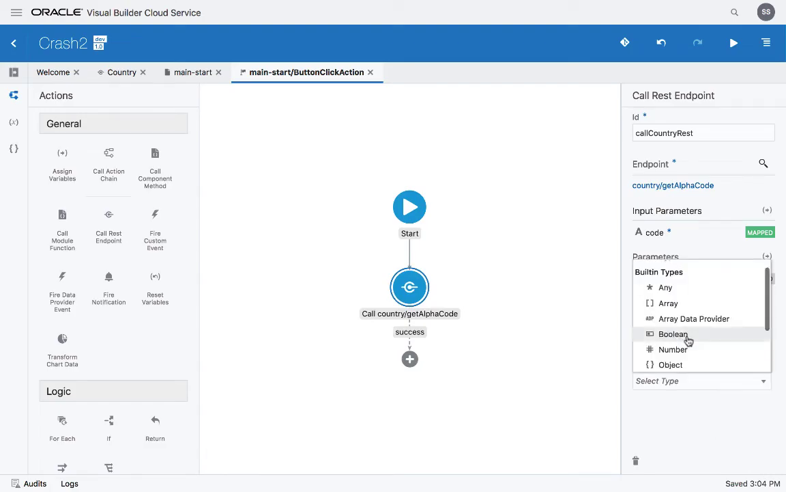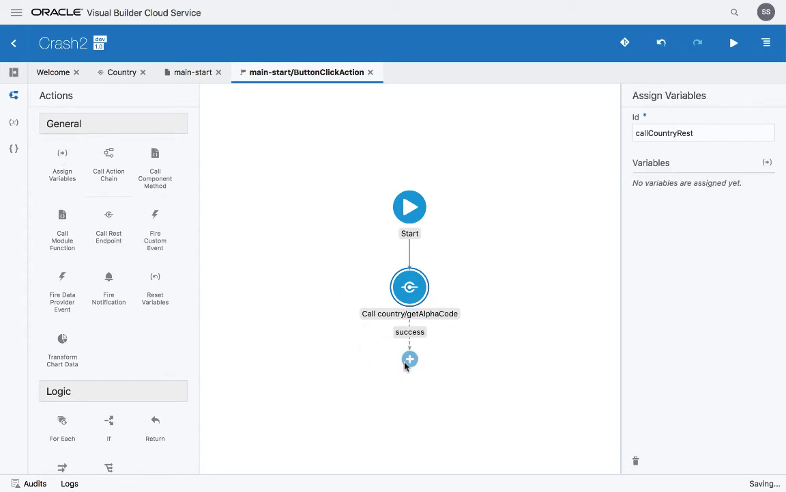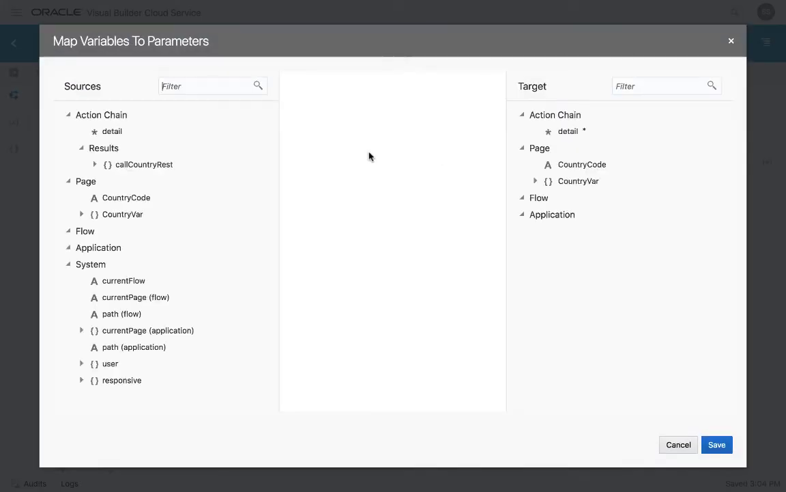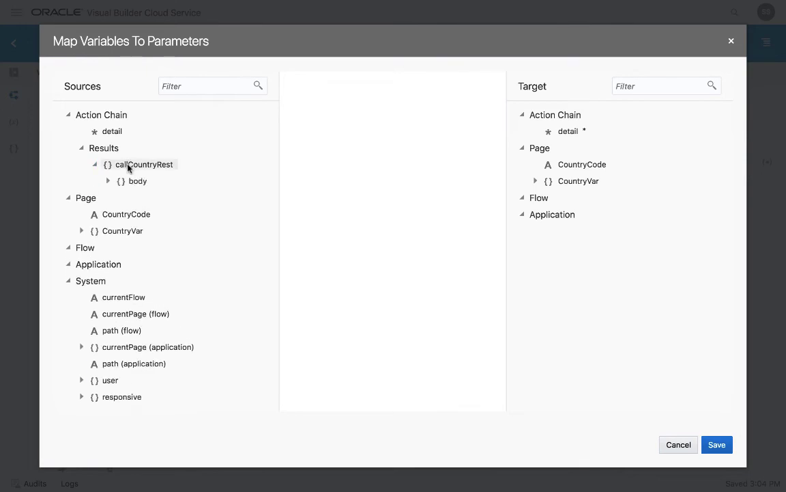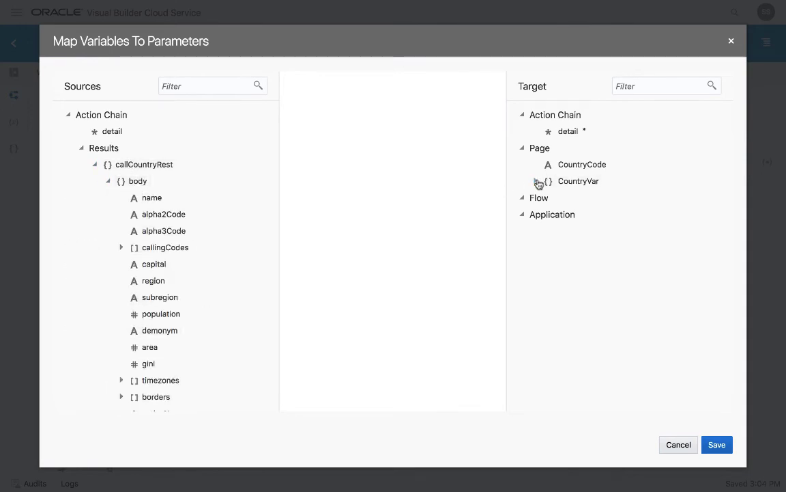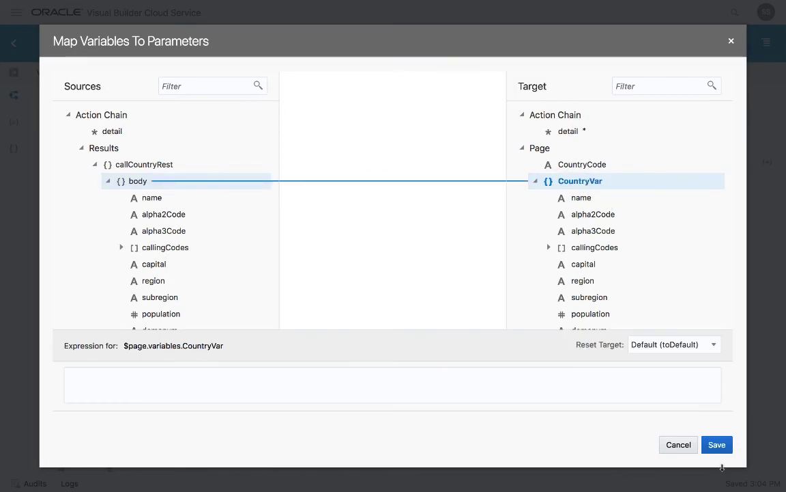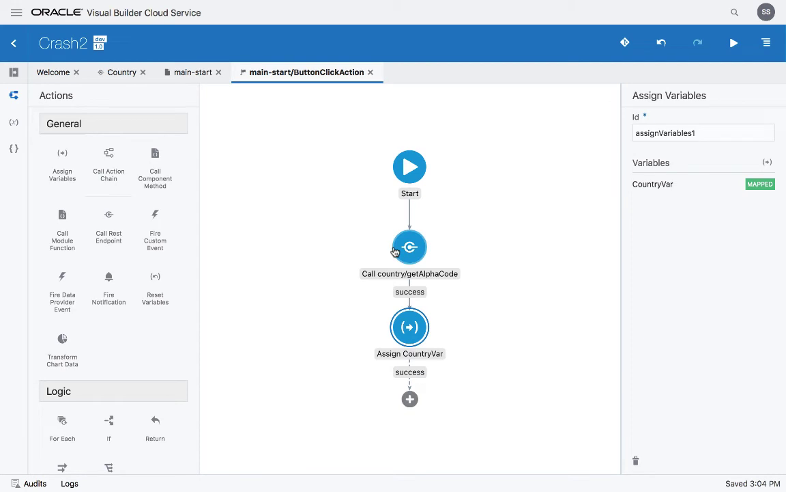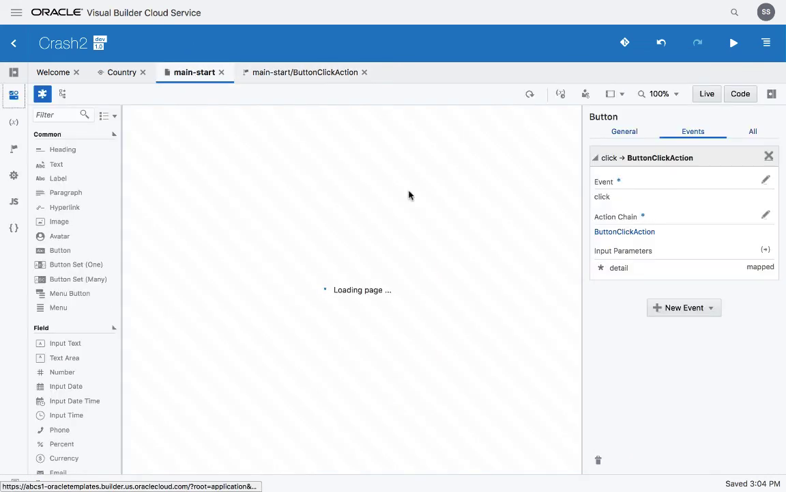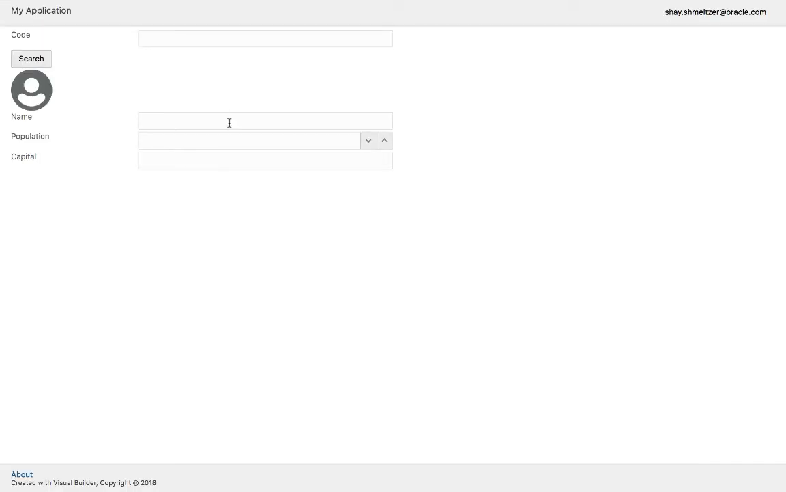The other thing we want to implement here is to tell VBCS that we're returning a country type when we call this REST. Next thing we want to do is take whatever is returned from this REST and assign it to the variables on the page. Right? So what is returned from our call to country REST is this structure, and we're going to put it into this structure, into this variable in our page, like this. Right, so now we're ready to go and run our page. When the page shows up, we can type in country code, click the button, and get information about that country. Like that.